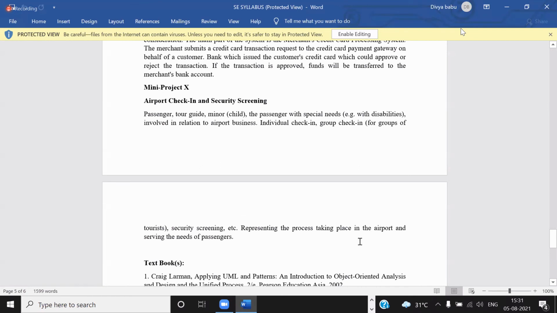Then represent the process that takes place in the airport and serves the needs of the passenger. If you have traveled at least once, you know the procedure. The boarding pass collection and all those things you have to include.